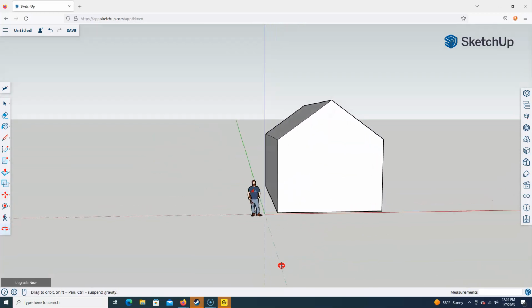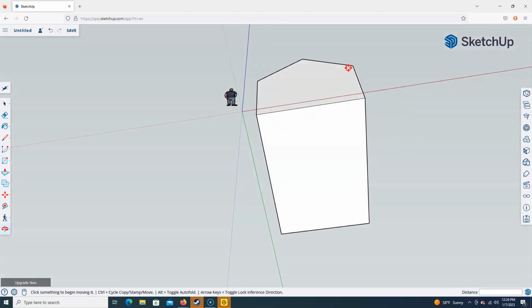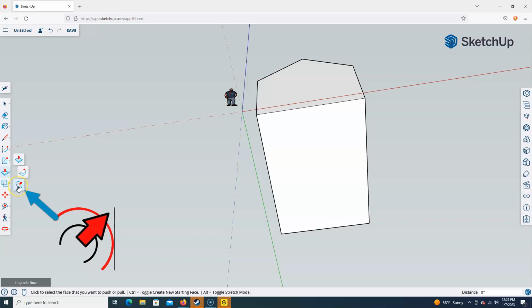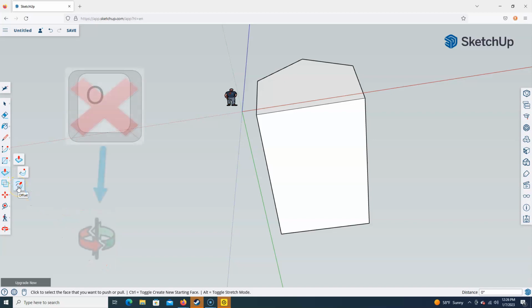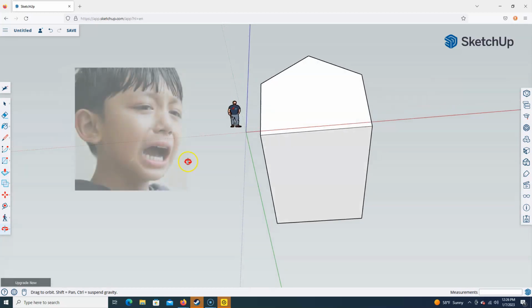So what I want to do is I want to flip the house underneath, and we're going to look for the offset tool. The offset tool is grouped with the push-pull tool. Now, the letter O does not bring up the offset tool. The letter O brings up the orbit tool, which is down here, which I actually should have already explained, so I do apologize for that.